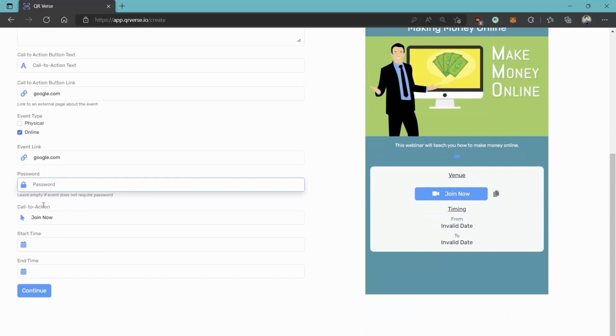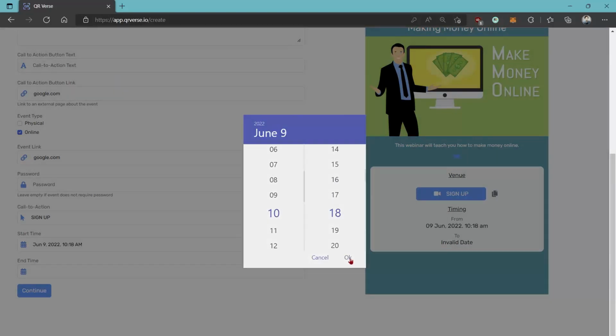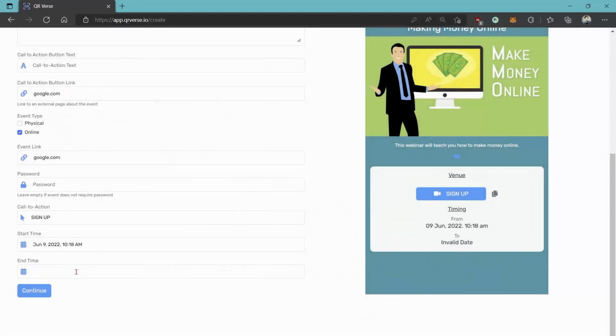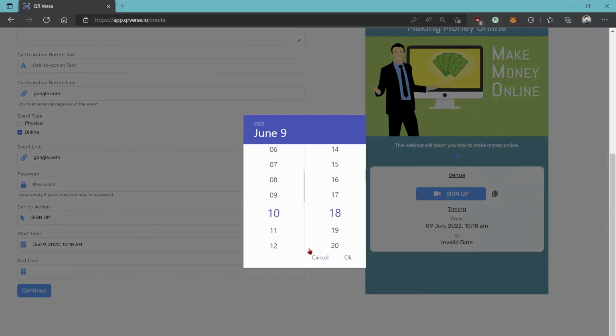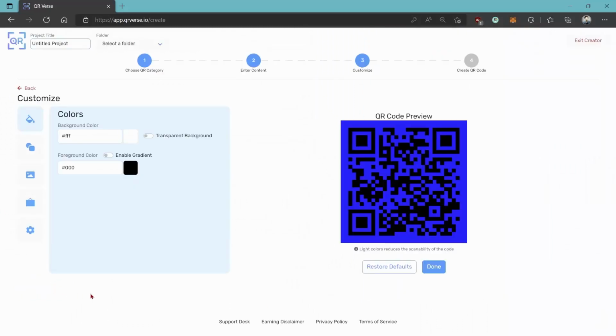Then edit the call to action button. Let's change it to sign up. And then add the start date and time of the webinar. And then the end time over here. Alright, click continue. Now you can see the QR code has been generated, so you can see the preview over here.